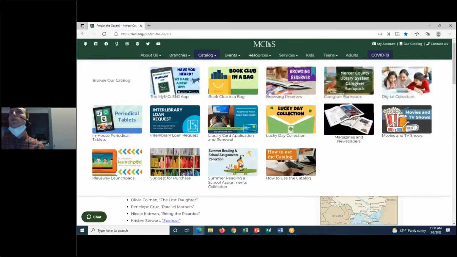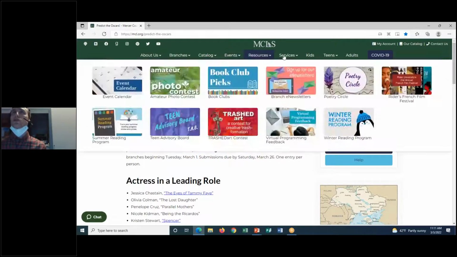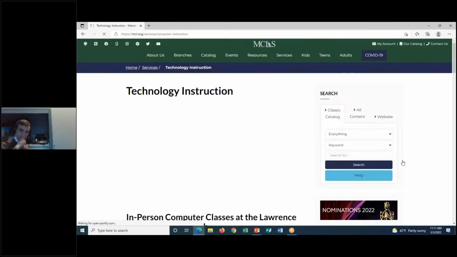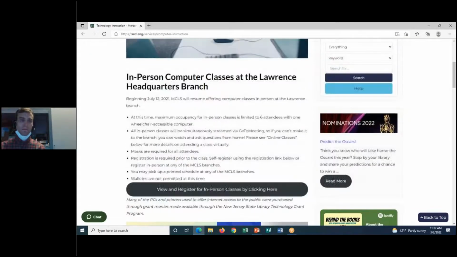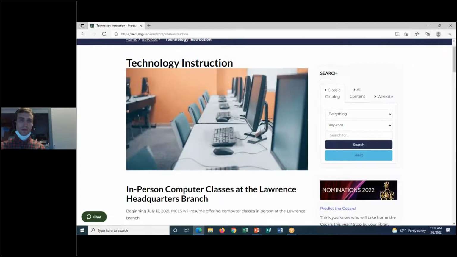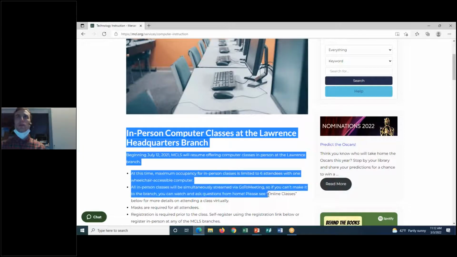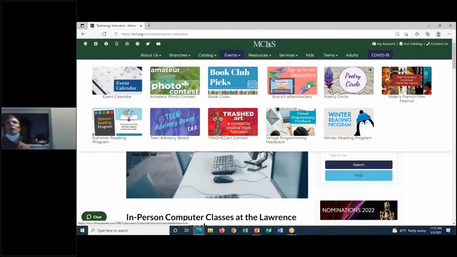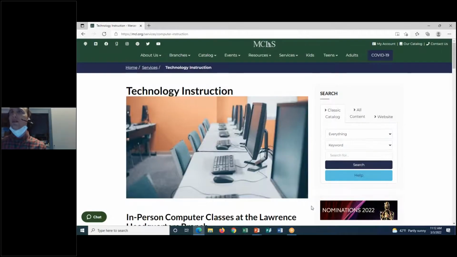I'm trying to think of a good example here. Actually, let's use our technology instruction page, which is the program we're doing right now through this computer class. So if I go to the services drop down here and go down to technology instruction, now if I want to save some of this information, especially information about the in-person classes at the Lawrence branch here, not only can I save this web page, but I can save that specific piece of information, the thing that I'm really concerned with.